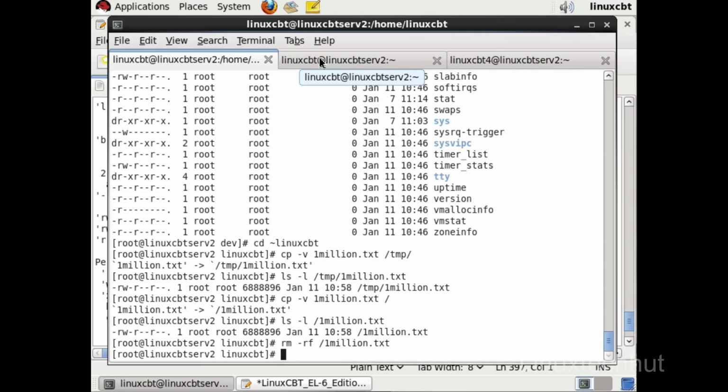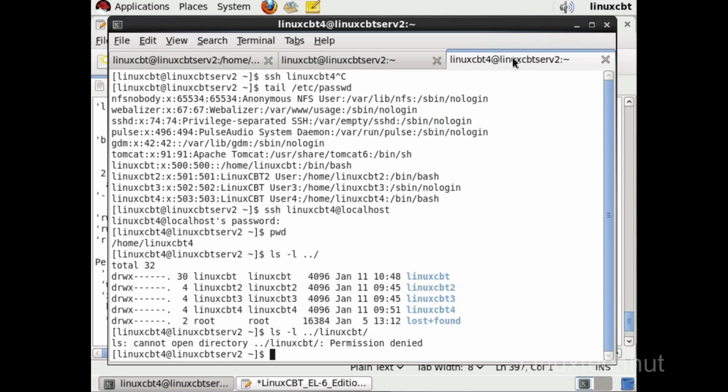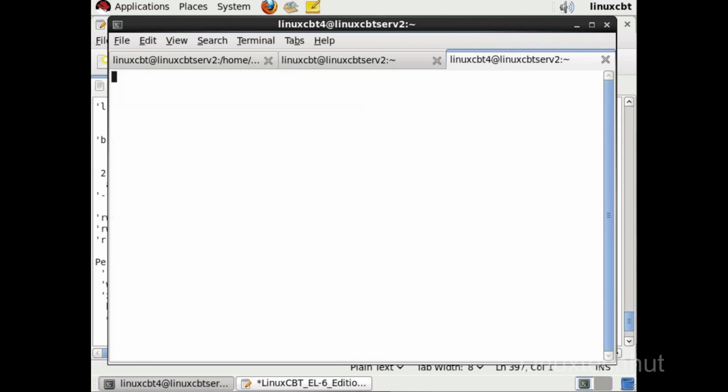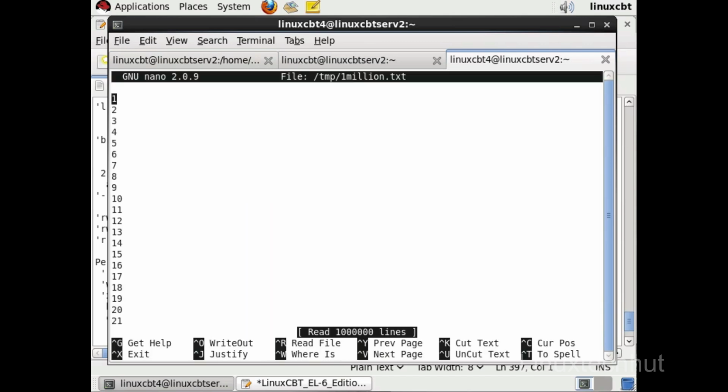So 1000000.txt now exists in tmp, and it's read-writable by root, readable by the group root, and readable by everyone else. So as either user, since root now owns the file, we can attempt to interact with the file. So let's nano /tmp/1000000.txt as a user like CBT4. So this contains the contents of the file. Let's try to add a new record, such as 0, and save the changes using Ctrl+X.